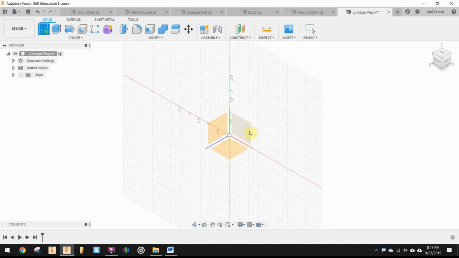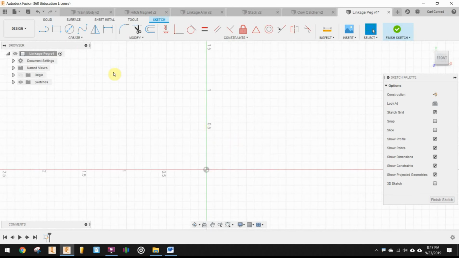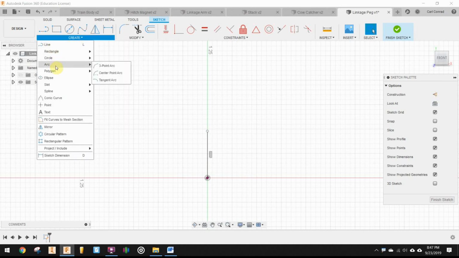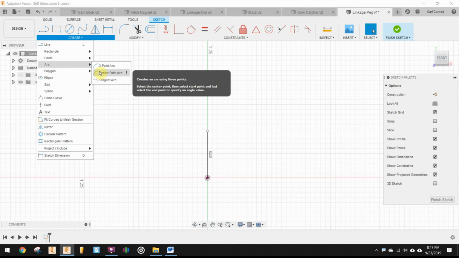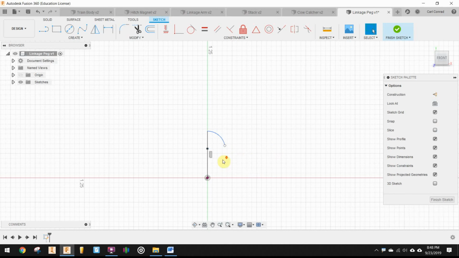So we'll go ahead and sketch on the XY plane. And this part is pretty small, it's less than a half inch. So I'm going to try to zoom in and get this kind of close to scale anyways. So I'm going to draw a vertical line, hit escape. I want to sketch a center point arc. On the Create tab, go to center point arc. And the only thing you've got to be careful of is we do not want to snap into the midpoint of that line. We need to make sure that we're not on the middle. When I do that center point arc, don't get the middle. Just get somewhere not the middle.